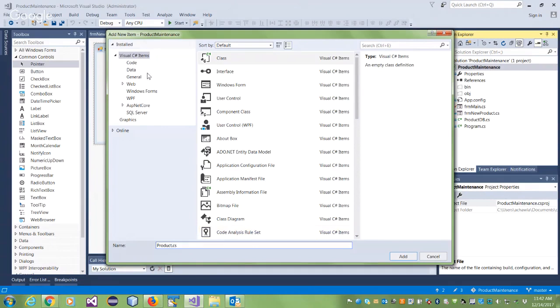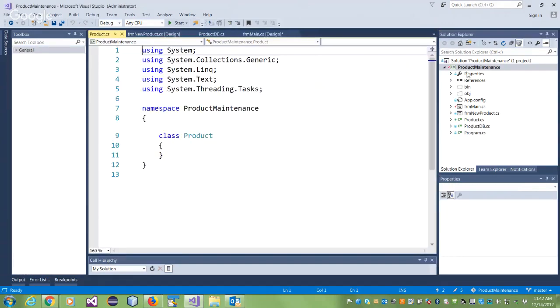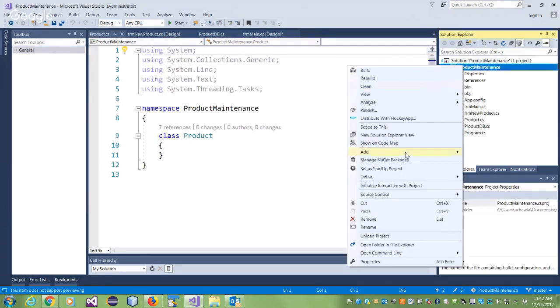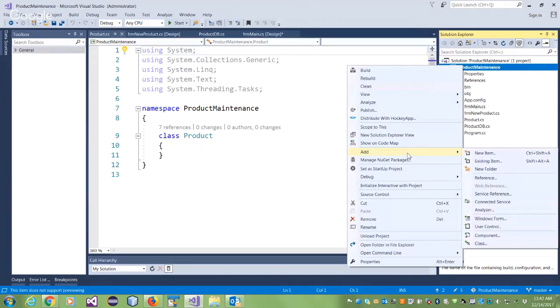Go under project and say add a new item. You can go new item, you can go new class. You can always right click on your project right here and say add from here also. New item will show you everything. Class did the same thing, except it was just there. So that's the basic stub for a class.